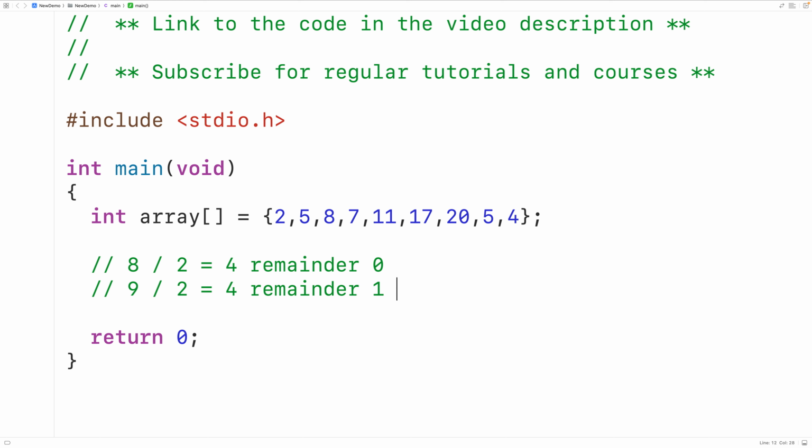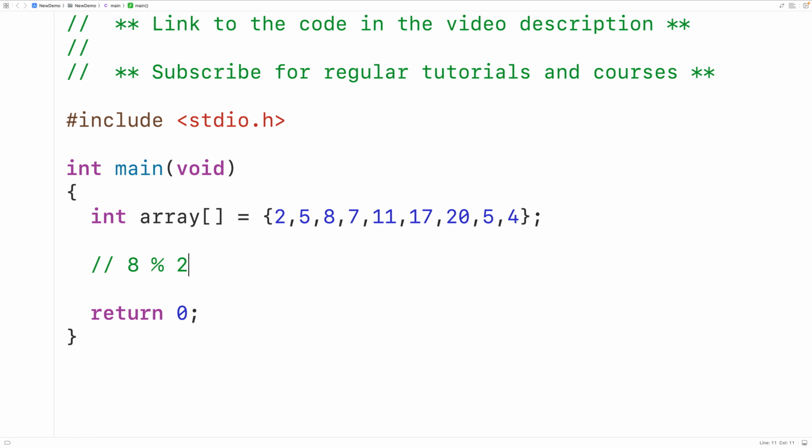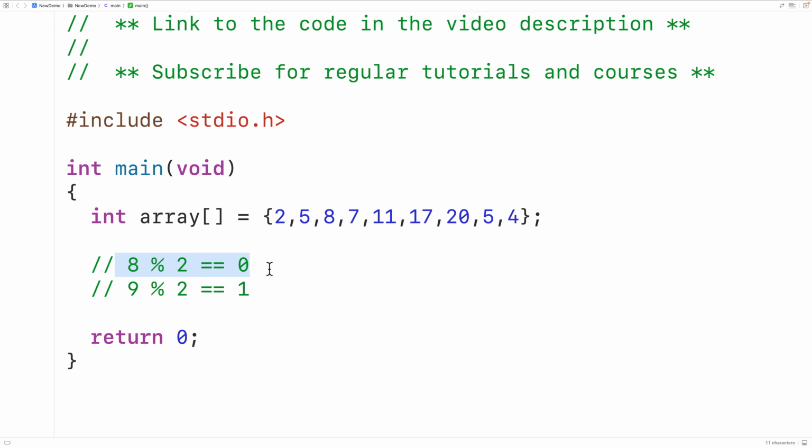Now in C, there's an operation called modulus, and the modulus operation returns the remainder of a division operation. So for example, 8 % 2, where percent is the modulus operation, is going to give us the remainder of 8 divided by 2, which is 0. Whereas 9 modulus 2 is going to give us 1, because 1 is the remainder of 9 divided by 2. Now to print out only the even numbers in this array, we'll examine each number in the array and divide that number by 2, and see if we get a remainder of 0. If we do, that tells us we have an even number.